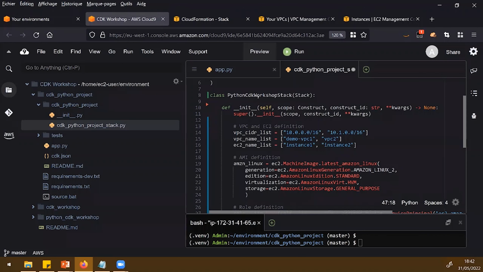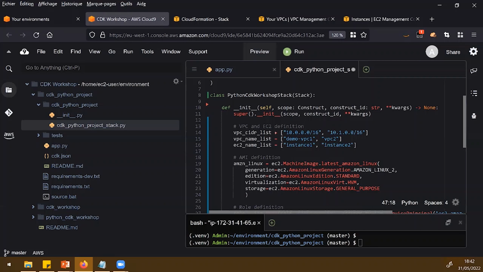This is your class that you will be working in. This is your function. I'm comfortable with Python, so I went with Python, but honestly, you can use any language that you want. I like to work with lists. So for example, I have the first CIDR block for my first VPC and the second one. I also have my VPC name list. So I have 3 lists describing the necessary components to deploy my infrastructure.